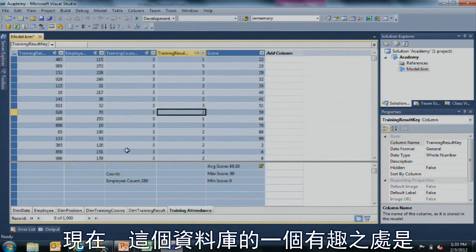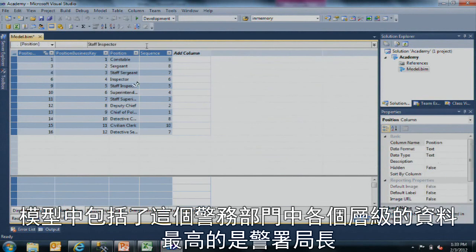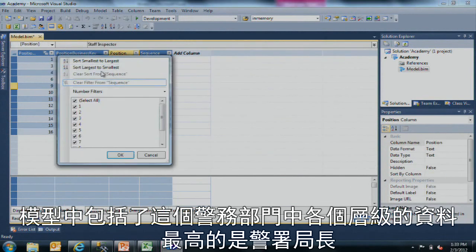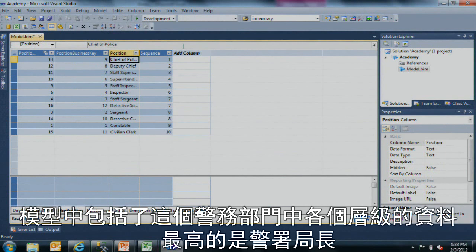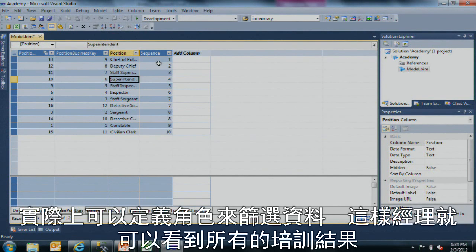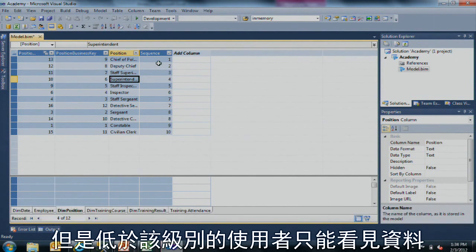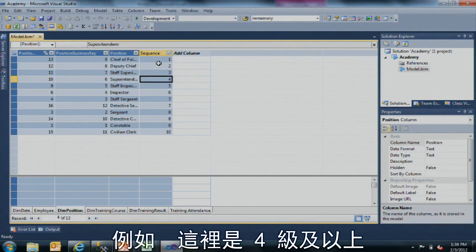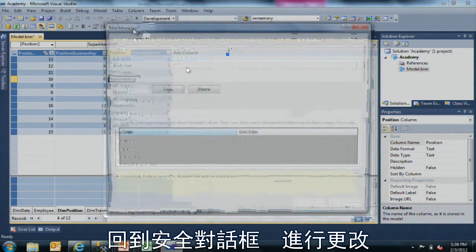Now, one interesting thing about this database is that in the model I have data for multiple levels in the organization, going up to the chief of police. And what I'd like to do is row level security, so that I can define a role that filters the data so that users who are managers can see all of the training results, but users that are below that level can only see data, for example, up until position level 4 and above. So let me go back to my security dialog and make that change.